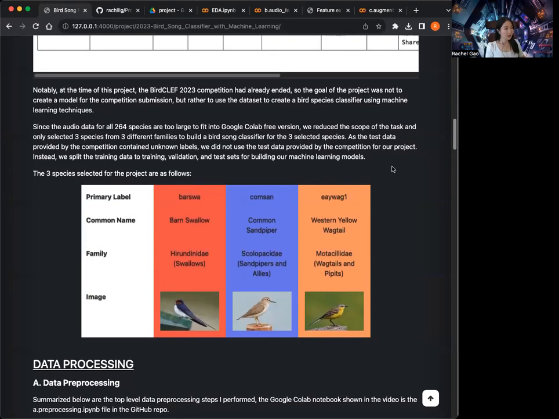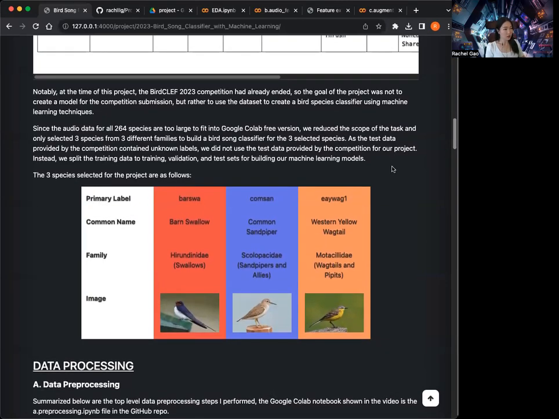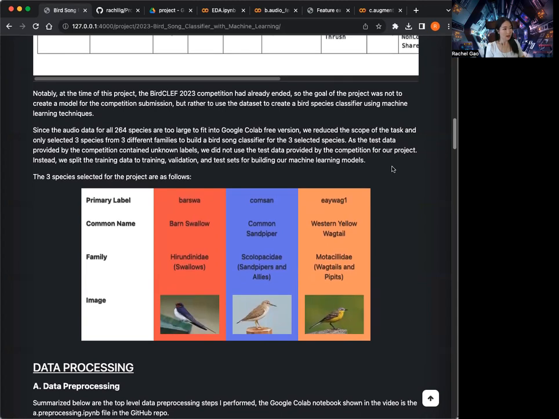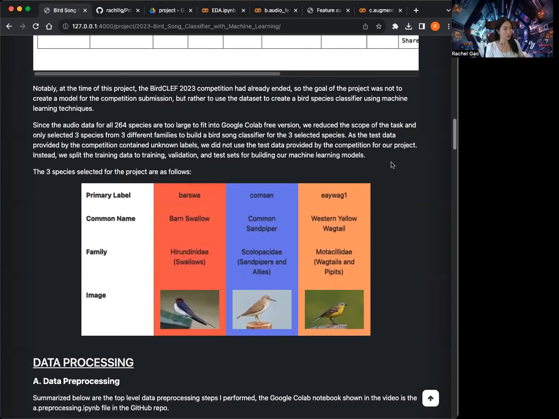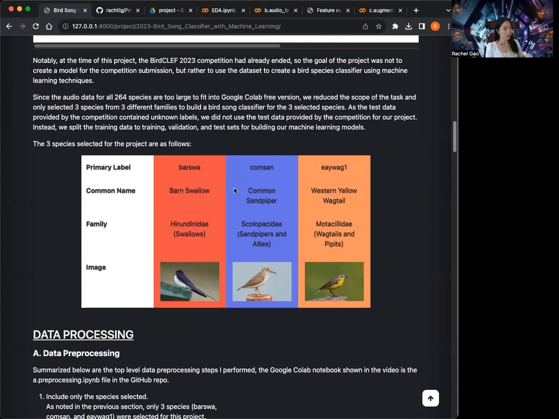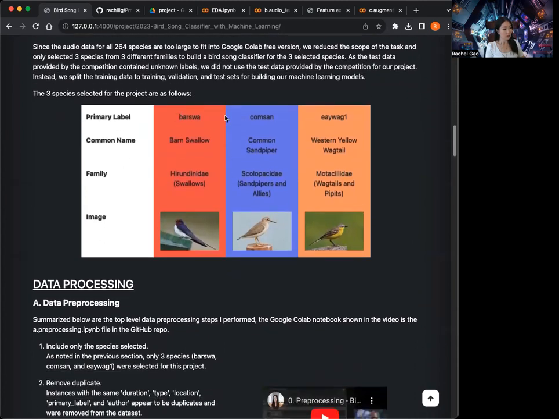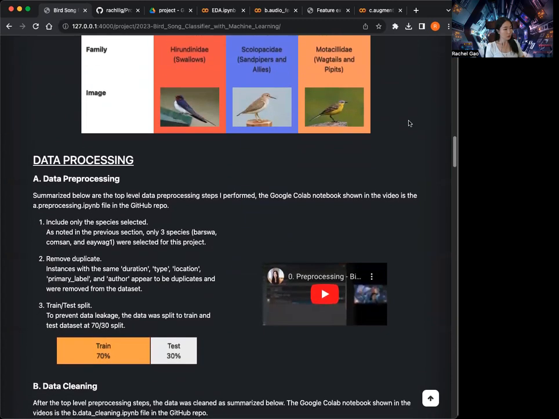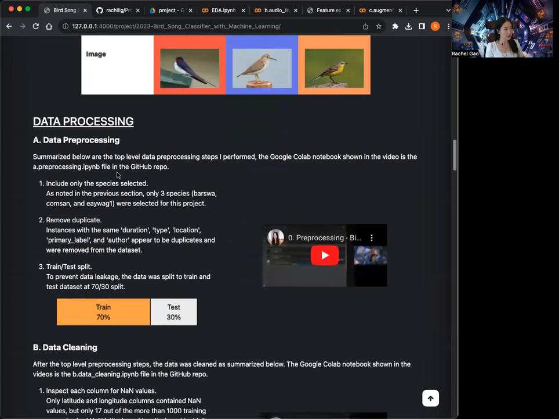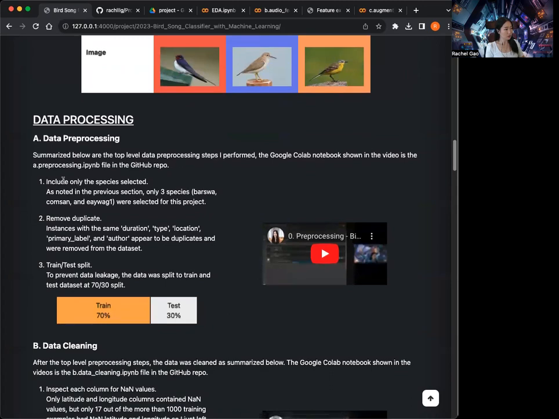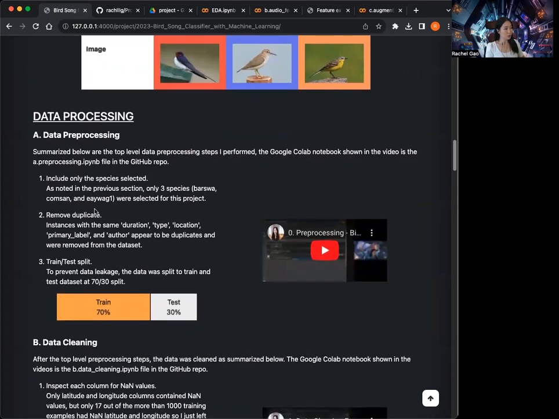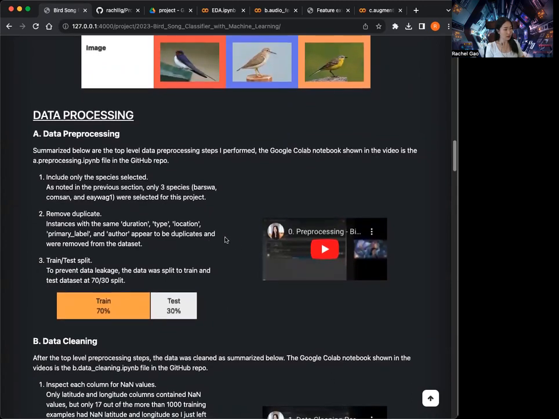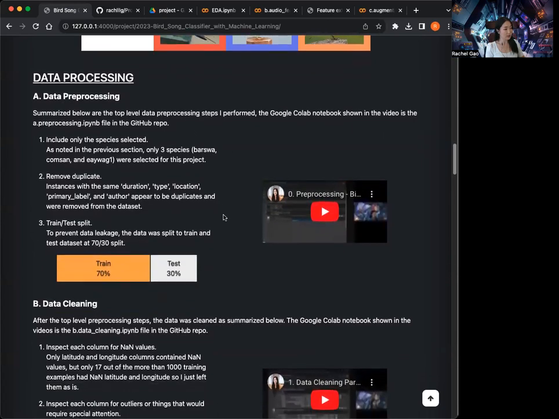Okay, so here's a continuation of the Bird Song Classifier project I'm working on. As a reminder, we're working with the Bird Club 2023 competition data set and only working with the three species that we selected. And we already did the pre-processing steps where we selected only the species that we want and removed duplicates. And we did the train and test split at a 70-30 split.